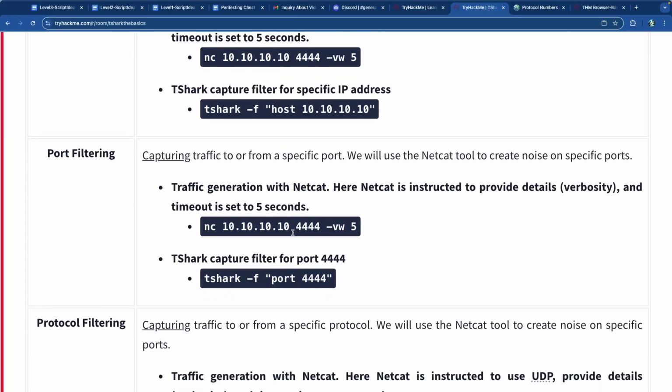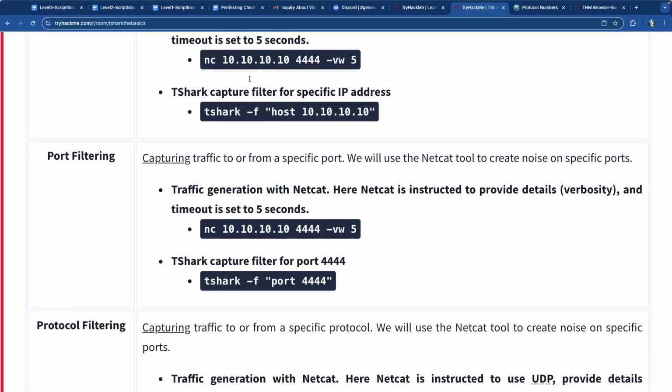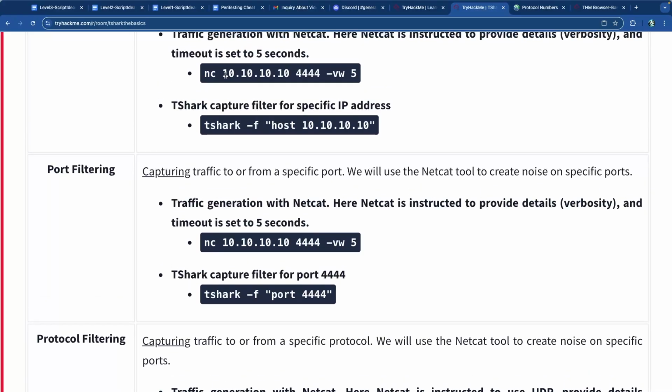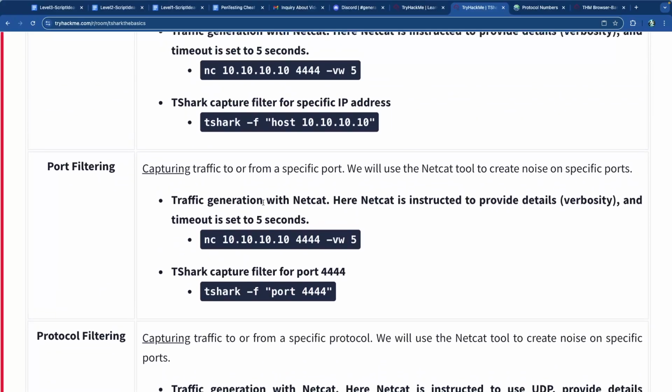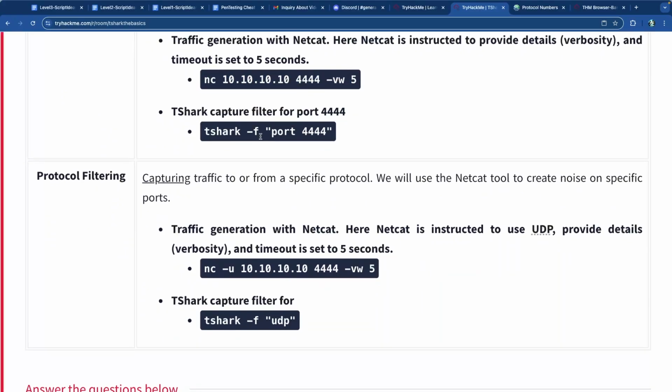to track with tshark. Another one is traffic generation with netcat on the port number. Port address is not the right word. Port number probably is the right word. So in the previous case, we were capturing on the host. In this case, we're capturing on that specific port, which will probably be better because there shouldn't be too many traffic connections being made on this random port number.